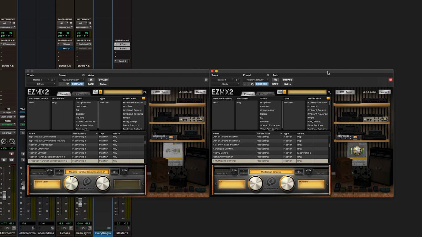The 2 presets that I'm going to use are Master Parallel Compression and Multi-Band Control. Most of the time I'll start with these and see how they sound and then make changes down the line if needed.